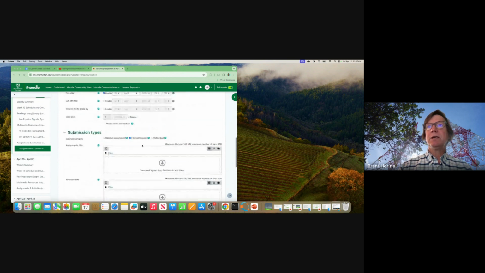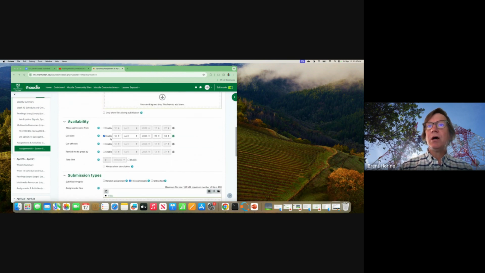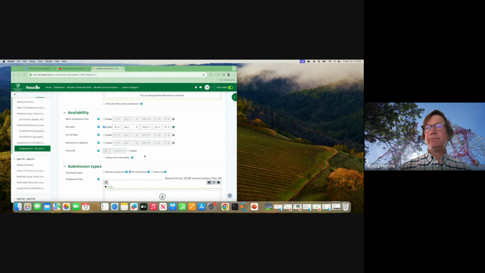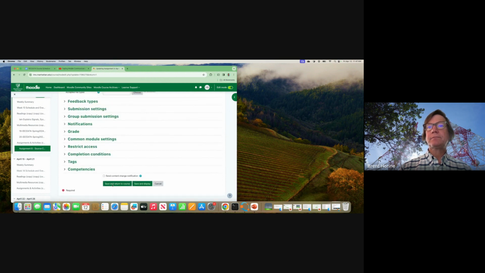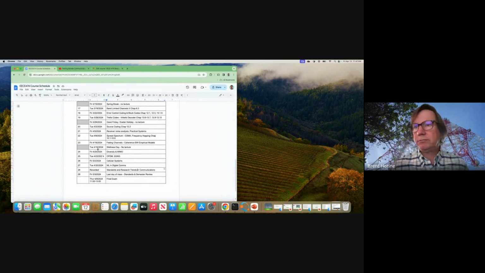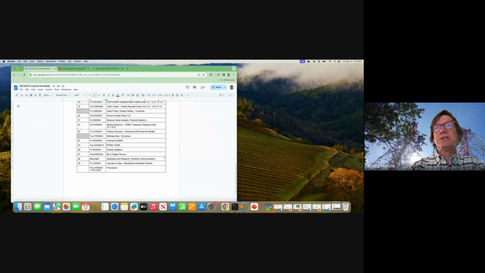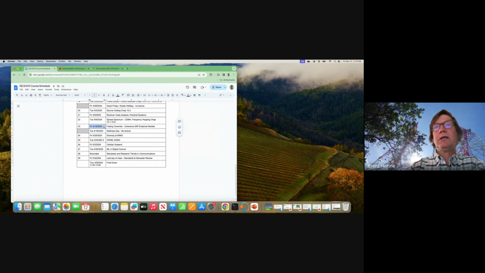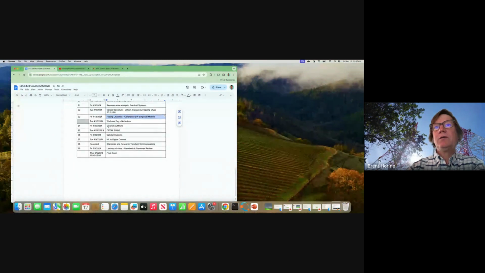Let's see, when is this? This is due on Tuesday, Tuesday at midnight. So I think that's reasonable. And I haven't created one on Spread Spectrum yet, but I will shortly. And so let's see, we're here on Friday 18th, and we're going to look at fading channels, and then we have the day off, and then we just have, I think, 5 more classes.